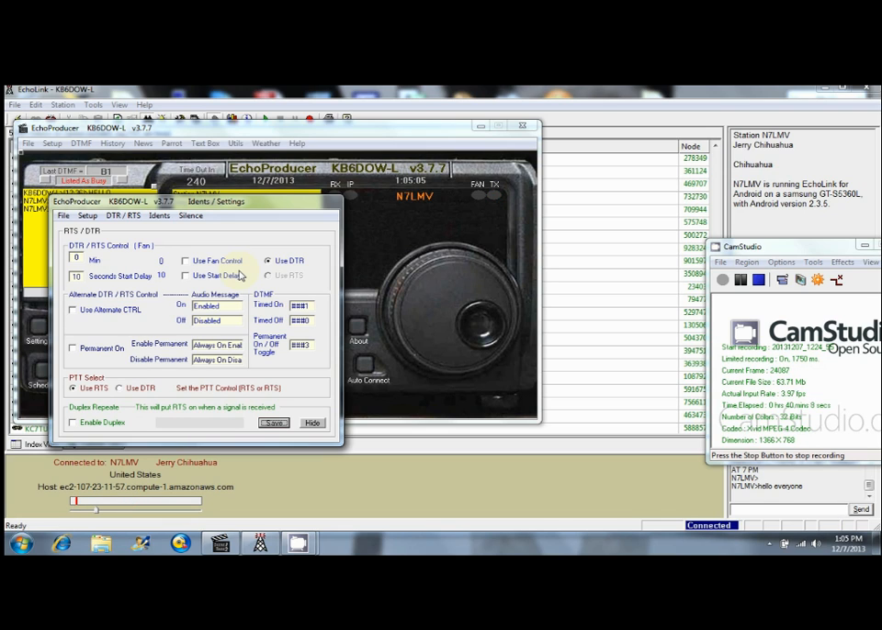Alright. If you have a circuit connected up to your system that turns on and off a fan relay to cool your system, this is where you can have Echoproducer apply the switching to turn on and off the fan. I've never used it. I don't know how to use it. I never made a circuit to turn on and off my fan. I just basically keep a muffin fan next to my radio. So we're going to skip that.